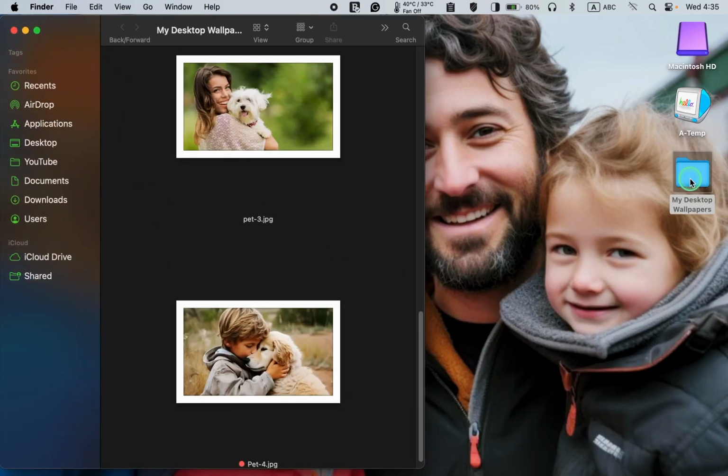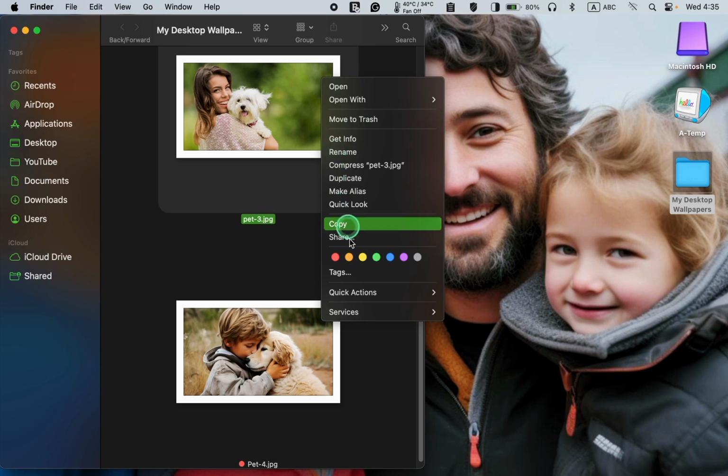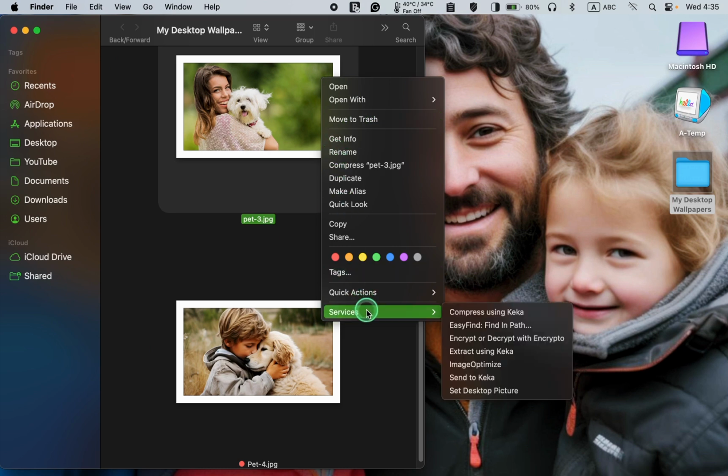right-click on the photo you want to use, select Services, and select Set Desktop Picture.